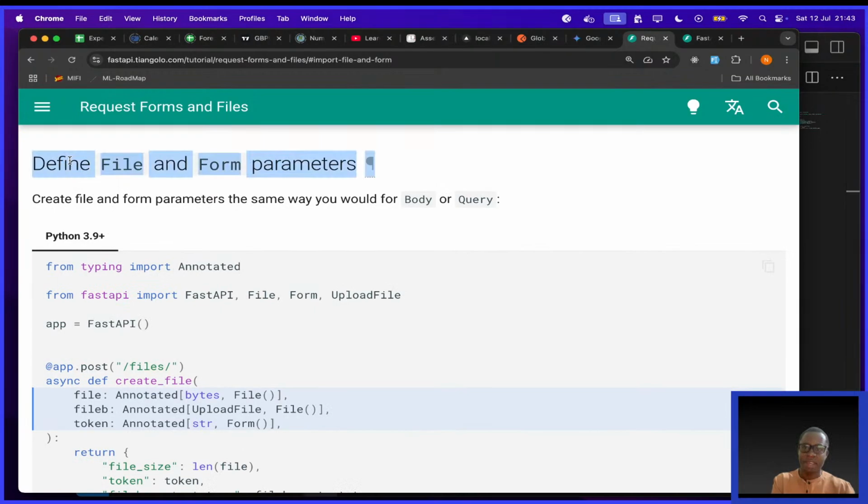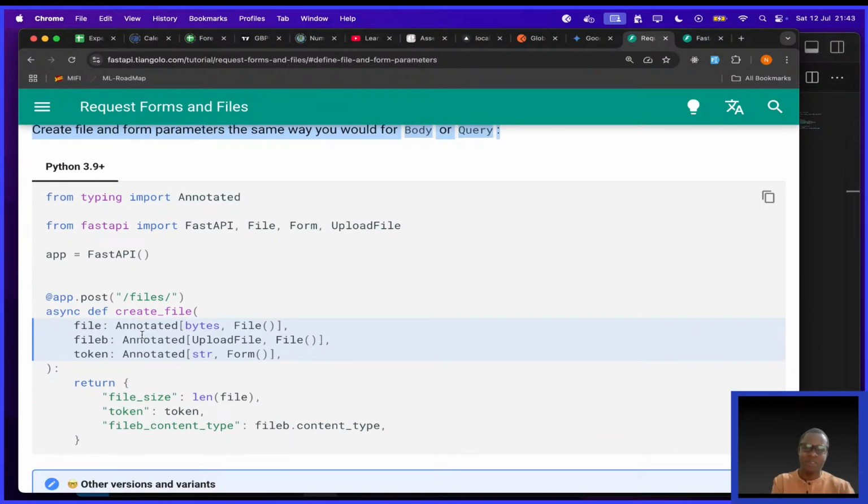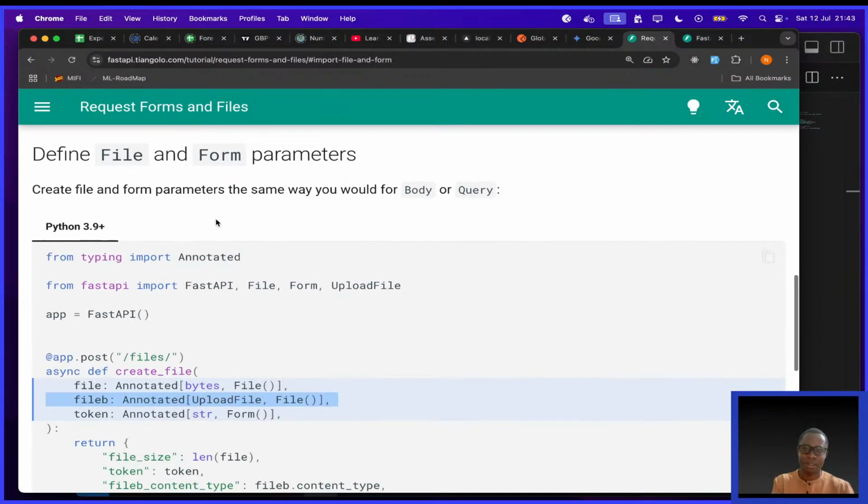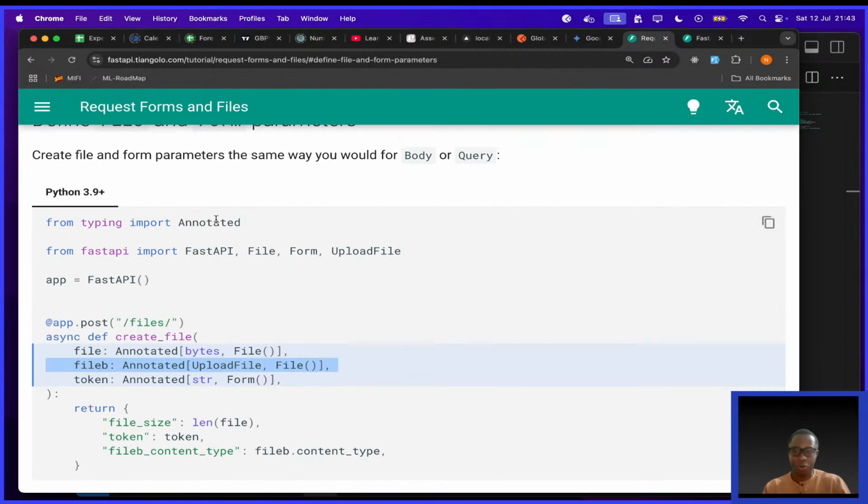Say define file and form parameters. Create file and form parameters the way you would for body or query. Again, repetition of the same concept, okay, to just reinforce it. And of course, I've already gone through this up here. Okay, but of course, if you were reading it on your own, it would make sense because they actually highlight for you what they mean.